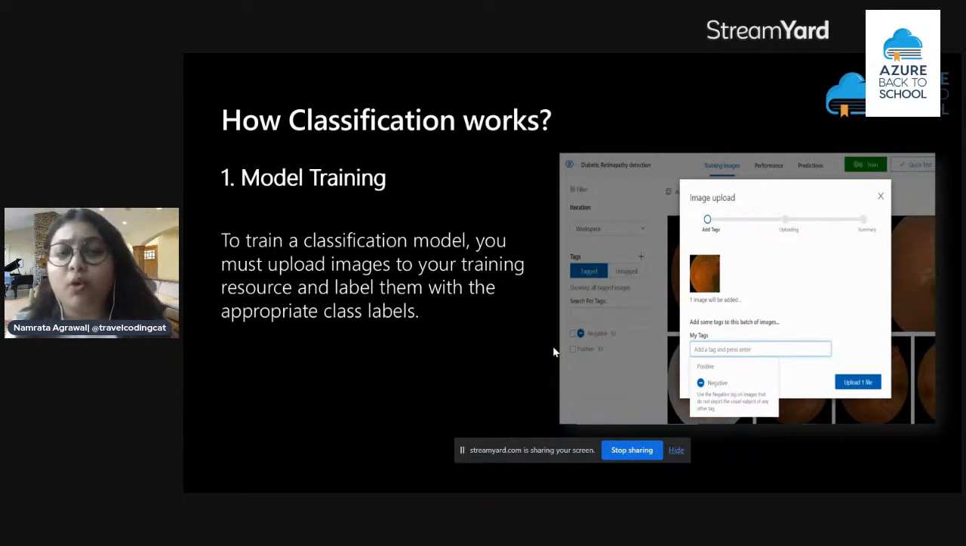So first is model training. There we add a lot of labels. If we are dealing with two labels, that could be positive or negative, but based on the use case scenario people sometimes label positive, negative, neutral, or use medical terminologies. It's a kind of binary one right now. So there we upload, and here we can see the sample image.